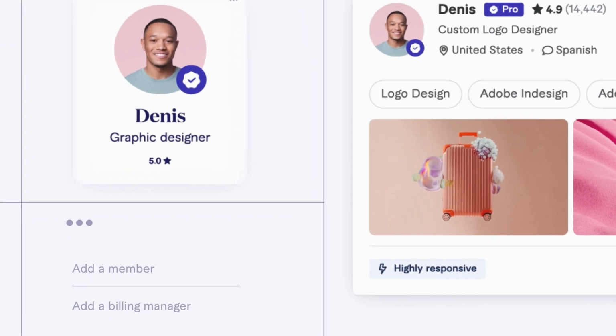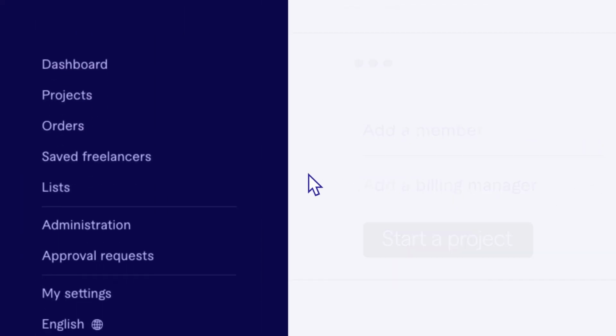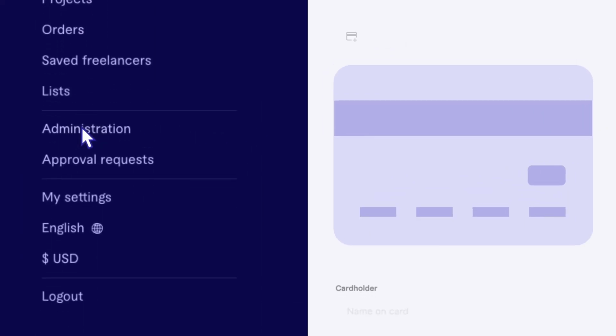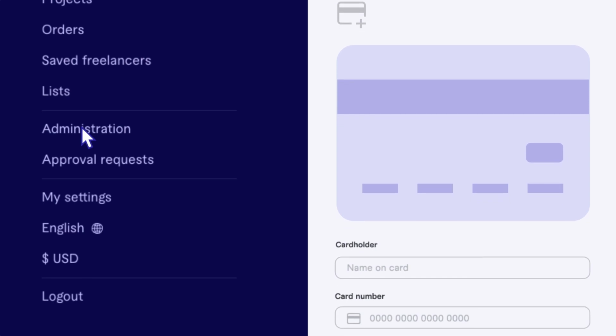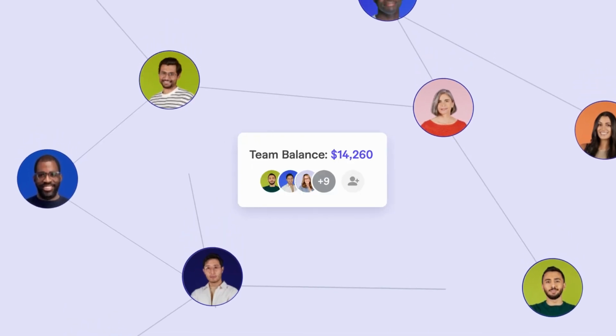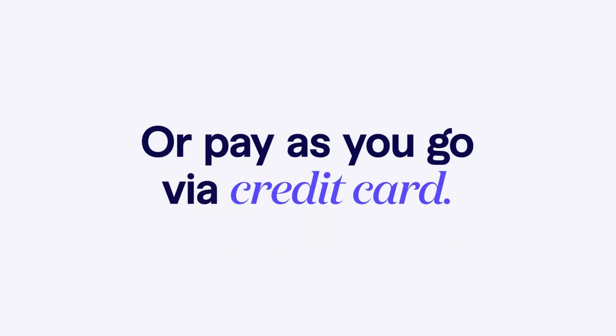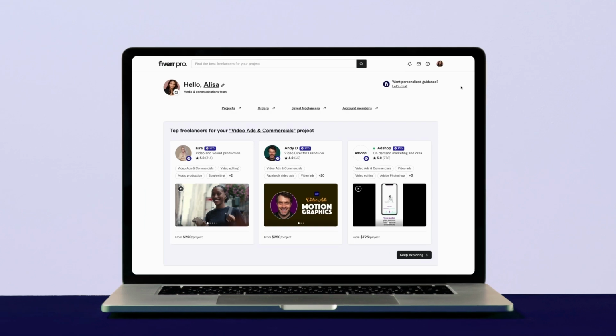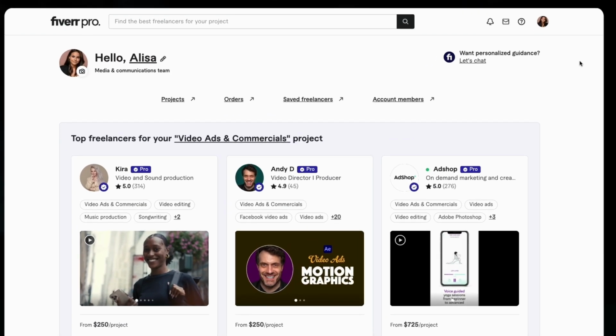You have found the perfect freelancer and want to get started right away. Before you order a service from a freelancer, you need to add a payment method to your account. On Fiverr Pro, you can choose to top up your account with funds that other team members can use as a shared budget via wire transfer in USD, Euro, or GBP, or pay as you go via credit card or PayPal. In this short video, I'll guide you through the process.